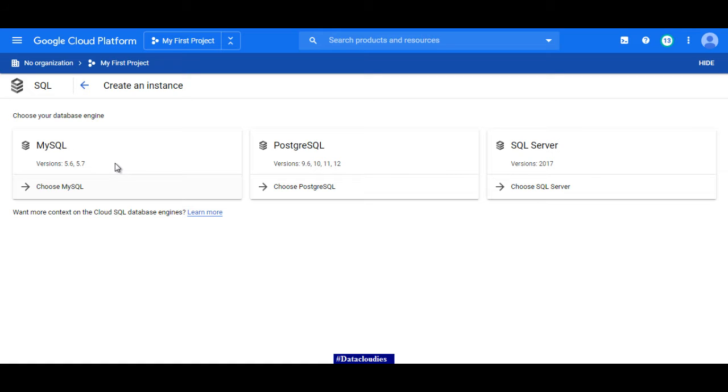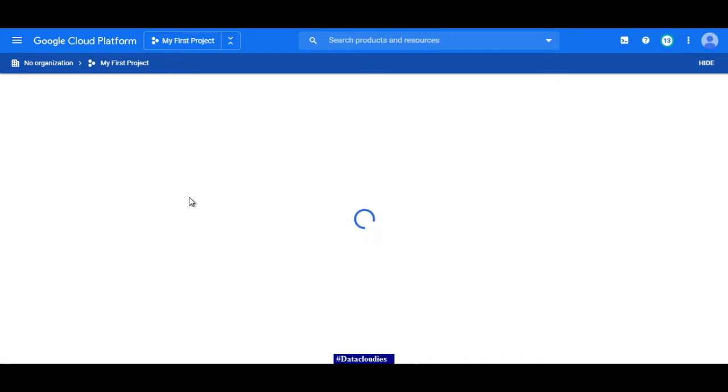Cloud SQL supports MySQL, which is an open source popular RDBMS, and PostgreSQL, which is an open source RDBMS with features of an object-oriented database, and then we have SQL Server instance. Again, it is another RDBMS database system. For this demonstration, click on MySQL.